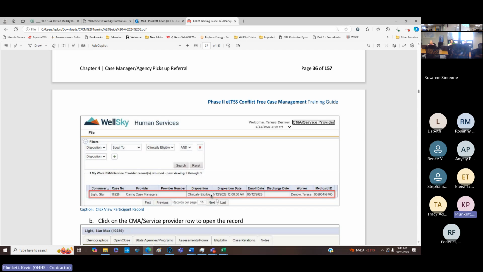Once that happens, you're also going to see, as I said, the disposition of clinically eligible and the date of that disposition, the enrollment date. You as a worker are going to show up, and then the Medicaid ID. If something in here doesn't show up properly, but maybe the worker does, but not the provider, you have the opportunity as you go into the record to make that change and fix it. And I'm going to show you where that is in 2 seconds.